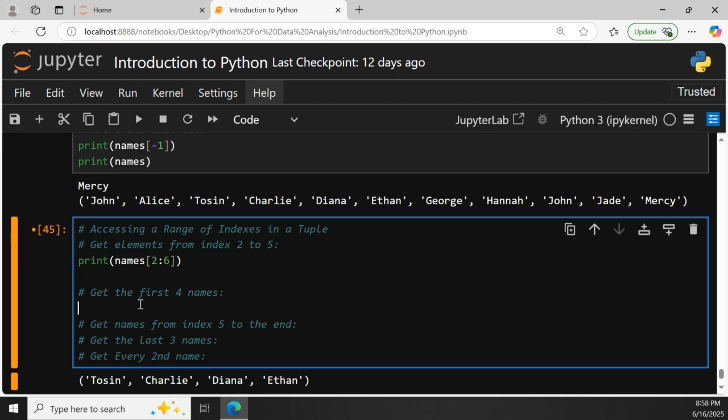So who is going for this? You are running it first, Abby. John to Diana. He said you should get what? First 4 names. 0 to 5. John to Charlie. 0 to 5. John to Charlie, yeah.